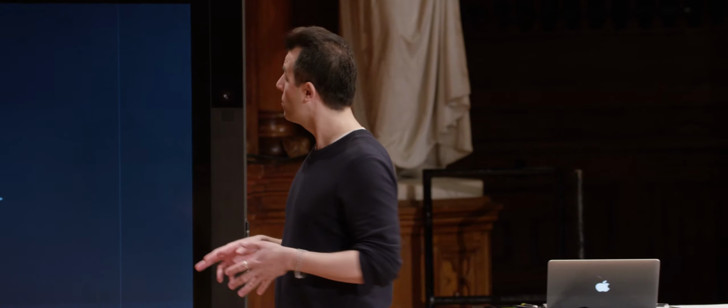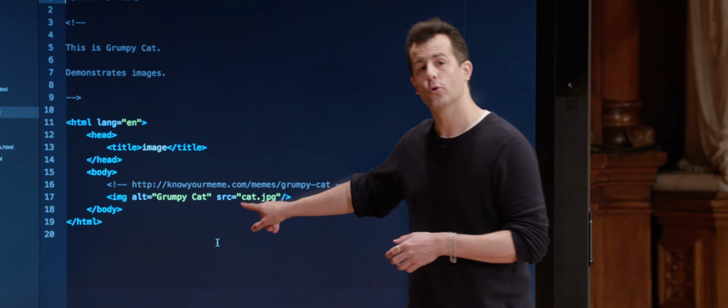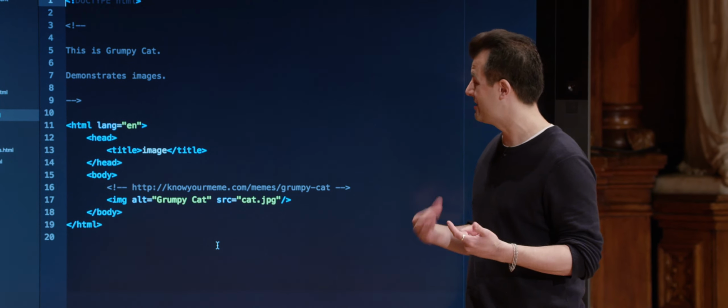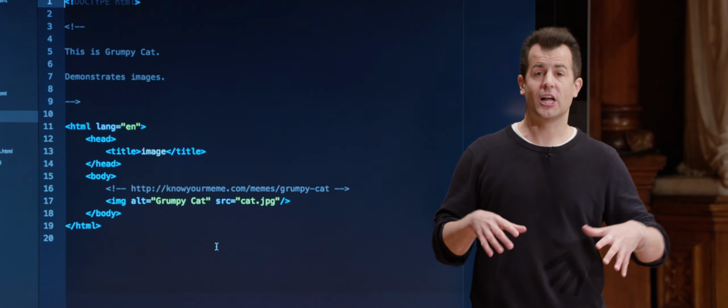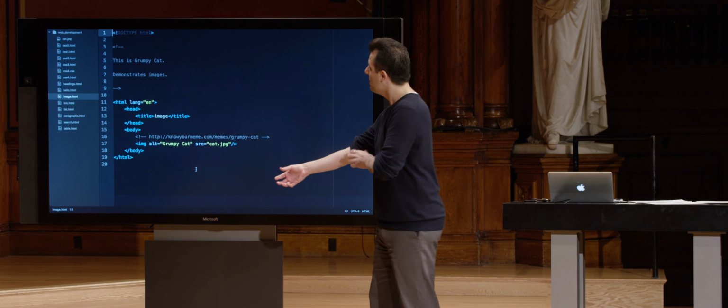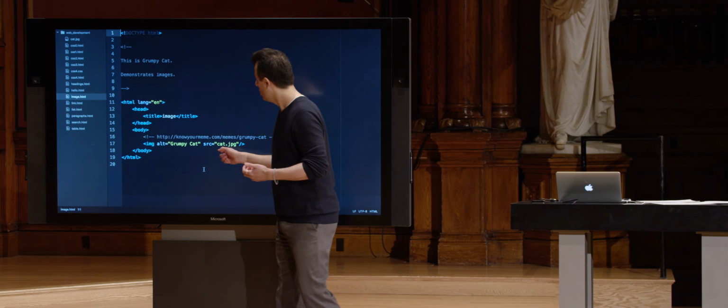If that cat lived elsewhere, I could put the name of the folder it's in or folders that it's in. If it's on the web itself, I could put http:// something and actually give a full path to it. But I made a copy of this cat, put it in my same folder, so I can just describe it by its name.